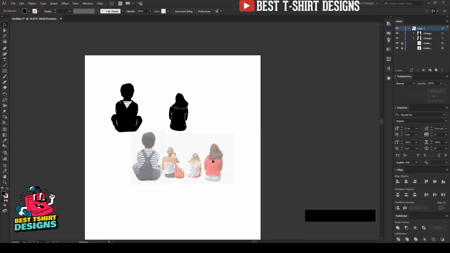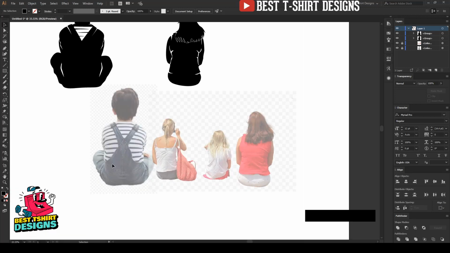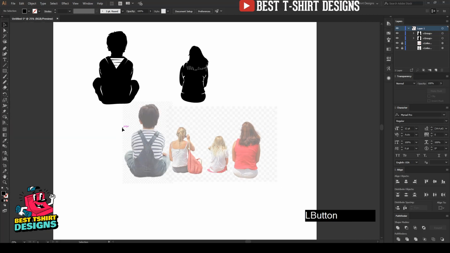Today I'm going to show you guys. I get this question most of the time: how can we make a design without taking any external vectors, or without taking a vector from Freepik? So this is how you can make your design.